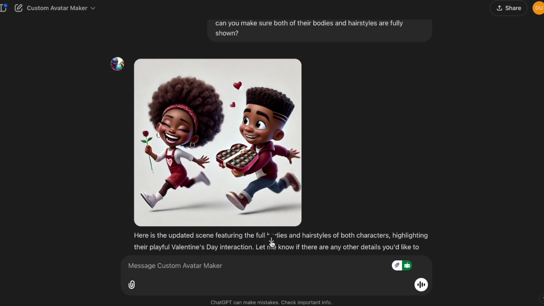Oh, this is so adorable. I love it. Although it does look like he has extra fingers. I guess you could take that to Canva and remove this part right here. It's like he has an extra hand, but that is so cute.